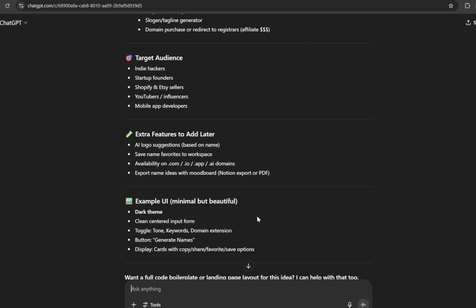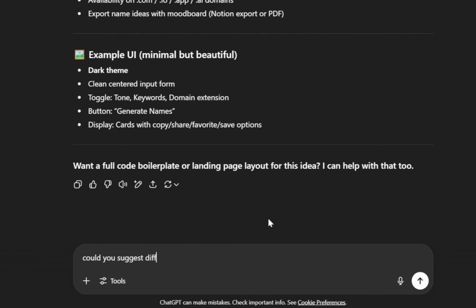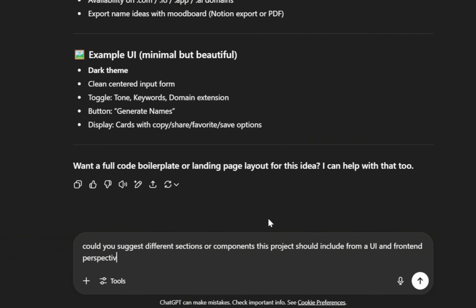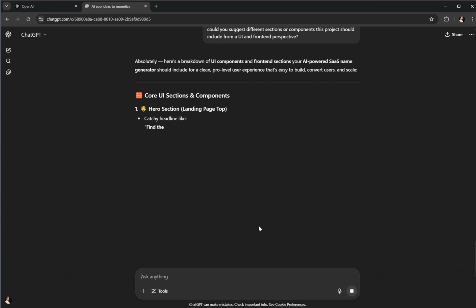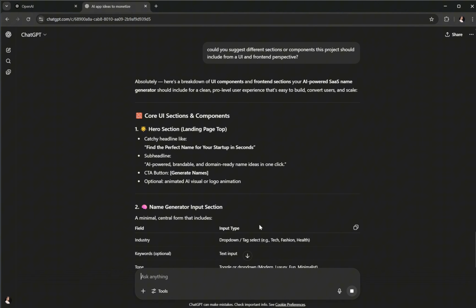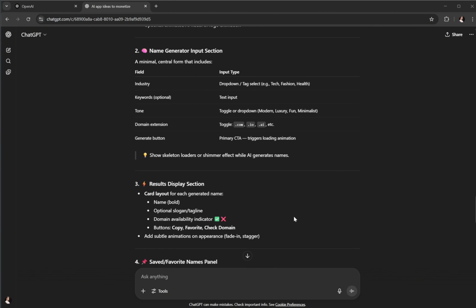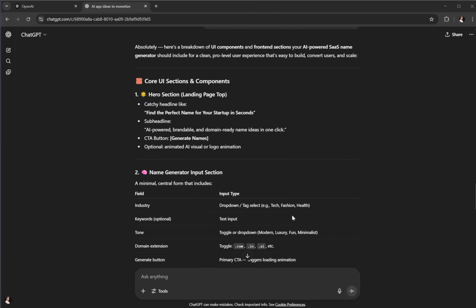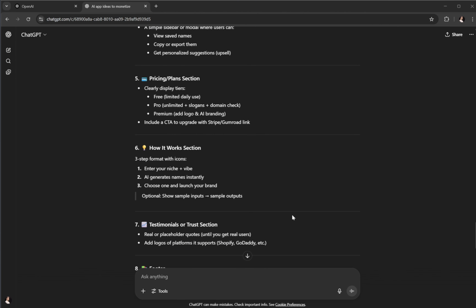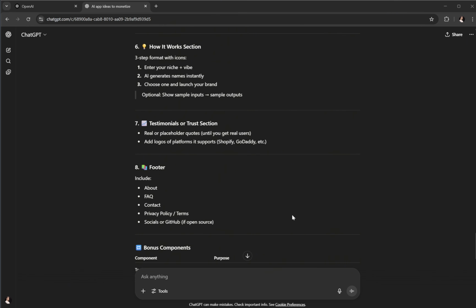That's really cool. The next step is to ask the AI something like, could you suggest different sections or components this project should include from a UI and front-end perspective? And the result is amazing. It gives us a super detailed breakdown of the layout, including all the key sections you'd expect. Hero area, features, pricing, testimonials, and more.